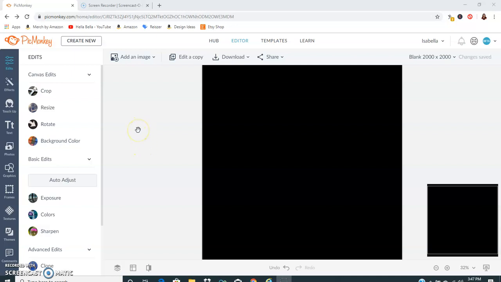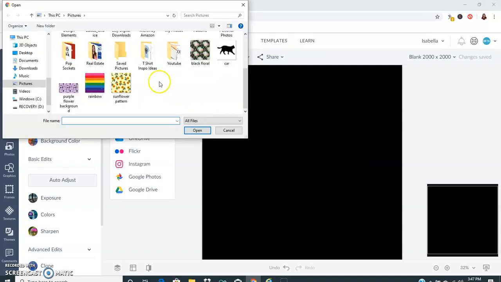I have a short tutorial video for you using PicMonkey to show you how to add a background to pretty much any image that you want. And I'm just going to jump right in and get started. Basically, you just need a vector, so a transparent image.